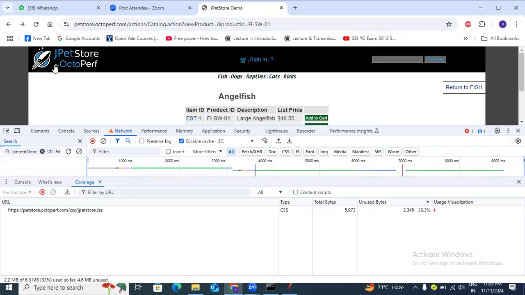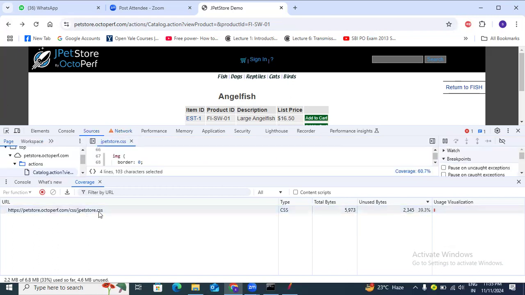Okay, I think it's reloaded, but I can see only one JS. If you click on this JS here, these are all unused bytes: 39.3 percent unused bytes. Still, around 71% is used bytes.